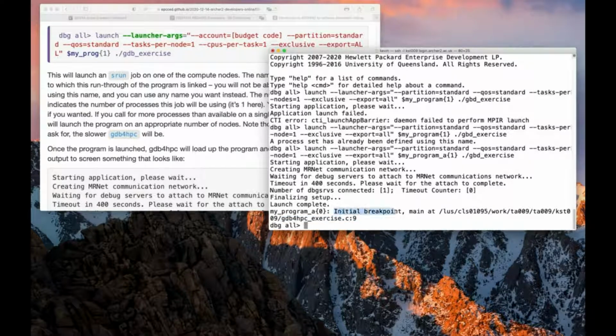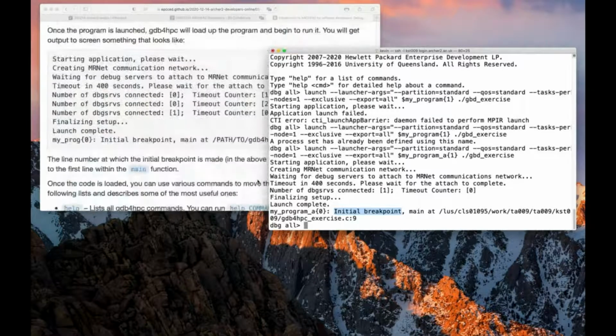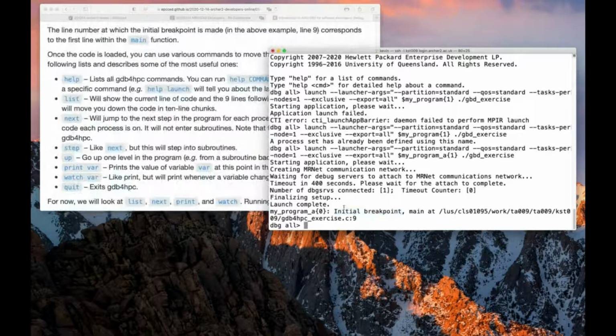For those of you not done any debugging before, it says it's reached this initial so-called breakpoint. So it's reached that point in the program, and it's waiting for us to tell it to do something. So if we keep following the instructions, we can have a look at the prompt. We can give it a certain number of types of instructions.